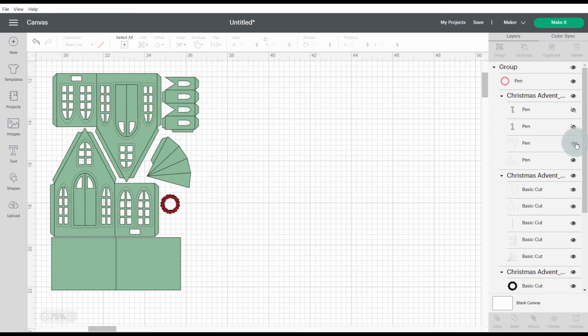And you would just click this little eyeball until a line shows up through it in your layers panel. And if you notice over here, it has disappeared on your house. So if you want them to not be Advent houses and just be a Christmas village, you can turn the numbers off. I've created them to do that.